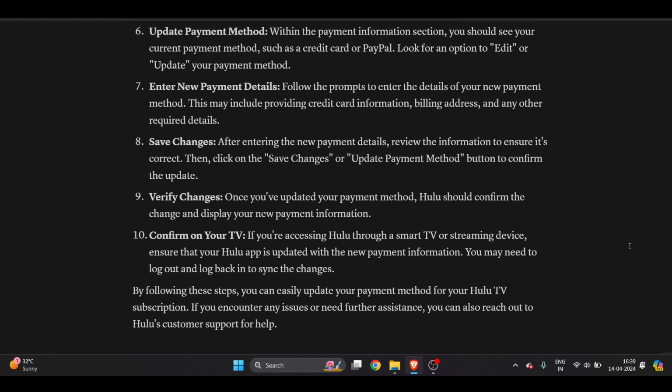And once you have entered all the details, you have to just make sure you save it, right? Only if you save your billing address and your credit card information will you be able to update your Hulu payment information. And if everything is going all right, you can just verify the changes and confirm on your TV.